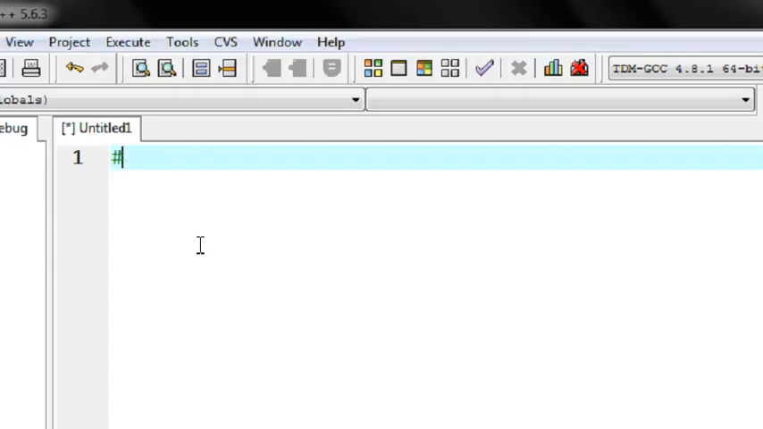So here is the first header file. Type include. This is the syntax of including a header file in a C program, and put this symbol. And here is the header file, stdio.h. Stdio.h means standard input output dot header file.